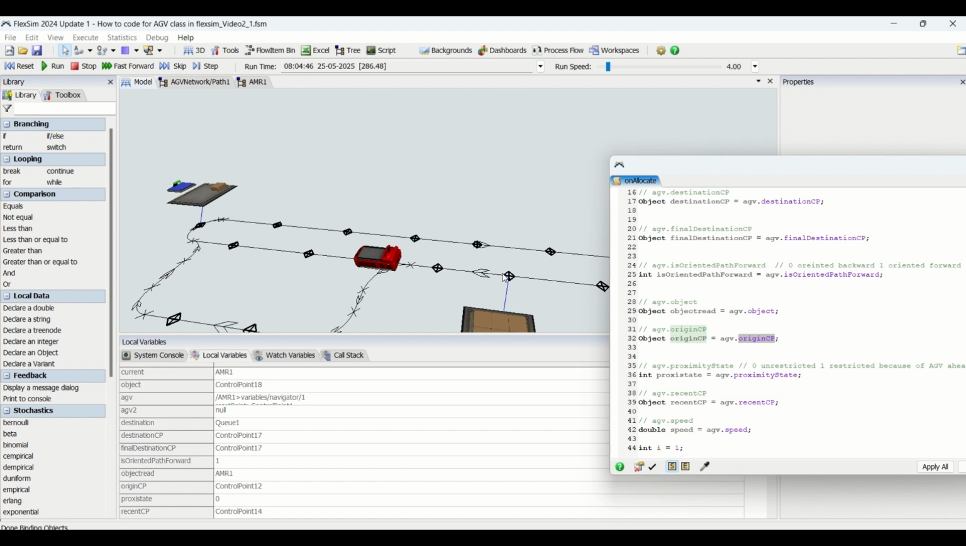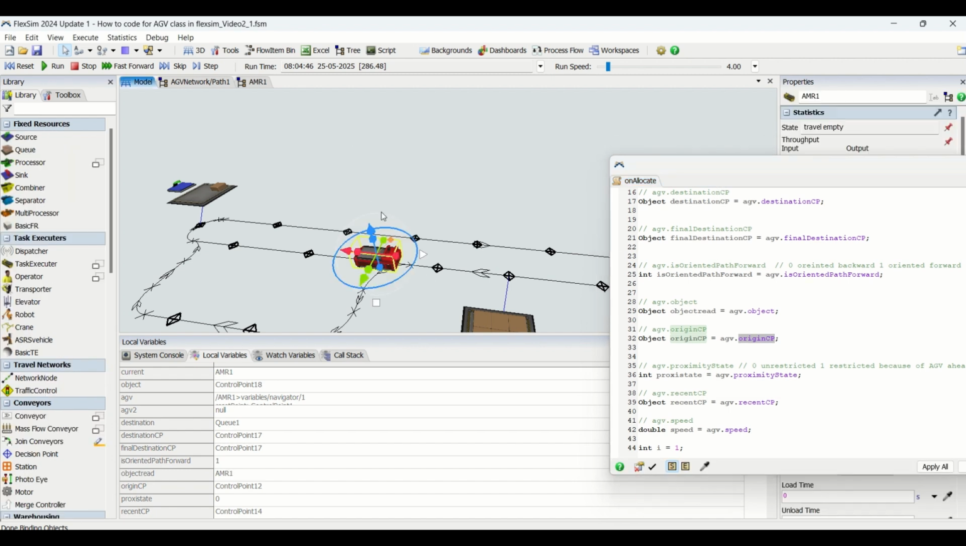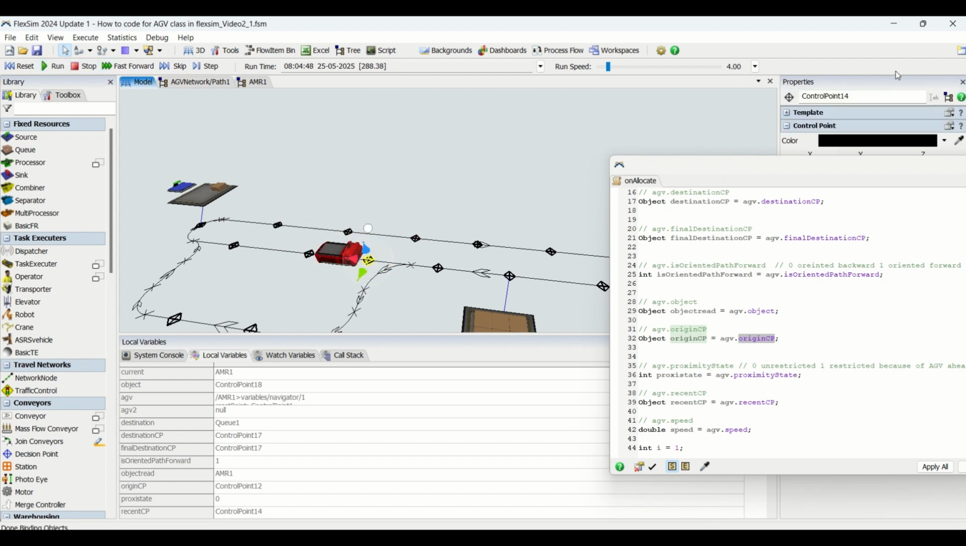So I'll just continue this so that I can move this AGV away from the system. One second, I'll just run this, I'll stop. Okay, so let me check what the CP was. So this is CP 14. So the recent CP is CP 14 and my origin CP was CP 12.